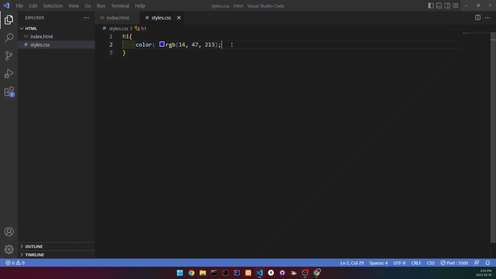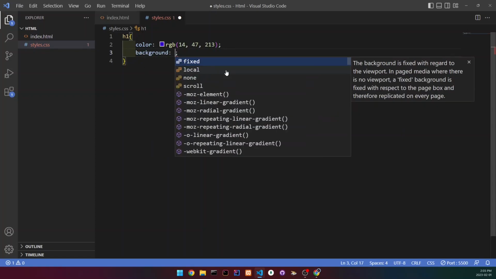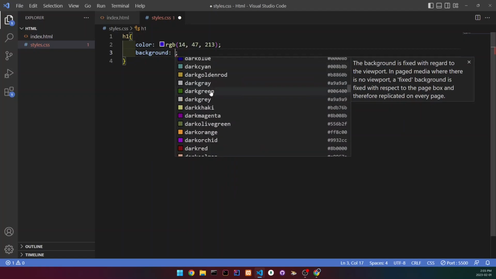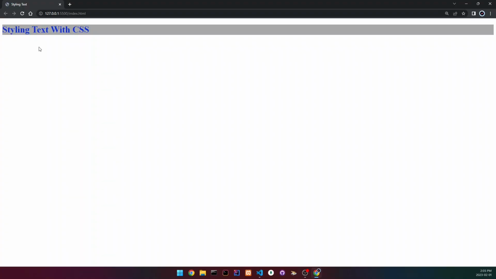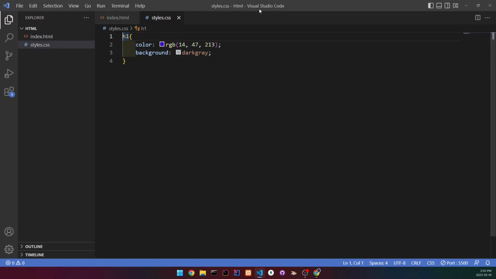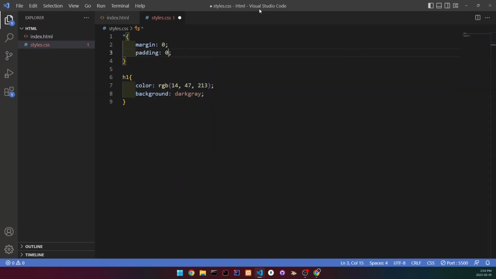Now let's do the background color too, because, well, why not? You can choose this background color, or you could just use background, it's the same thing. We have blue, so I'm just going to pick this dark gray. Let's go back and take a look. There we go. If you want to fix this space right here, you can do that by selecting everything and setting the margin to 0 and the padding to 0. Now when we go back, it's fixed.